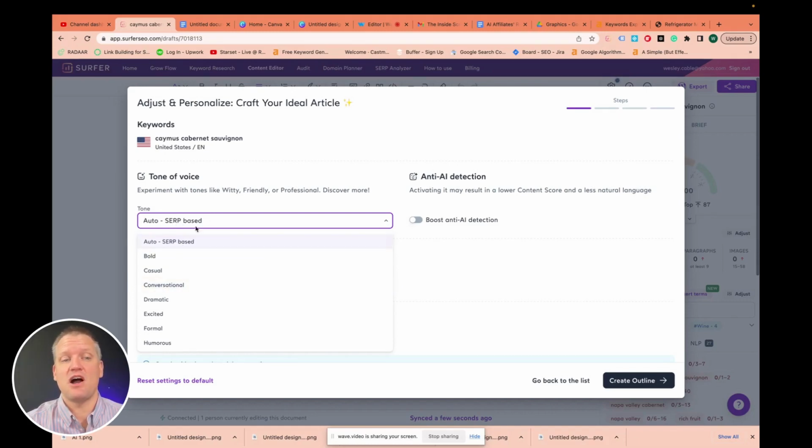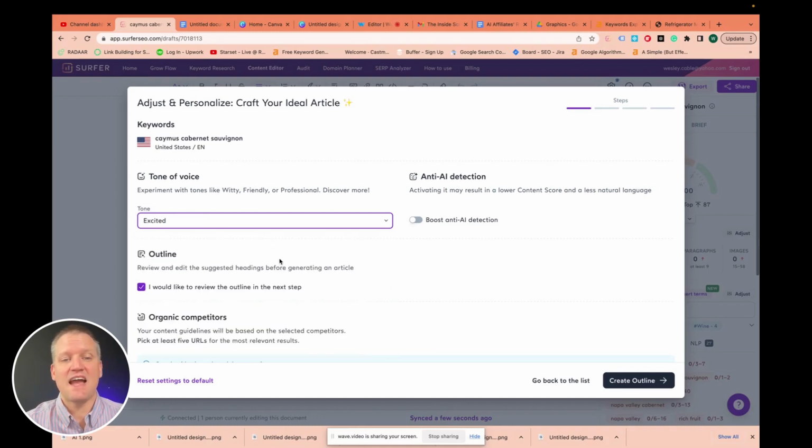So you can see here it says auto SERP based. So it's going to base the tone of the article based on what's working right now for that keyword on Google. So what I'm going to do for this is I'm going to go excited this time because I'm actually really excited about this article.